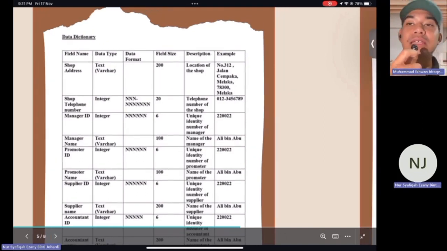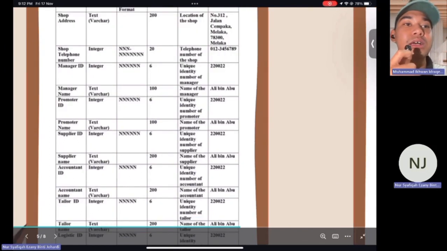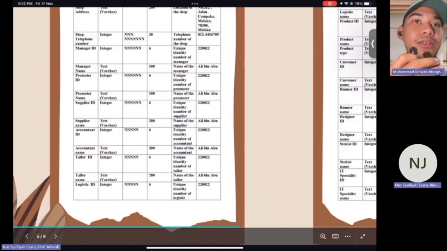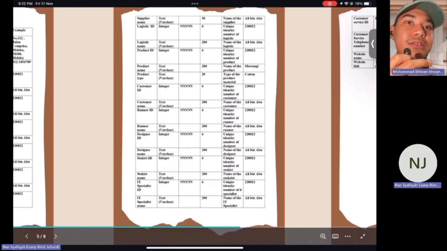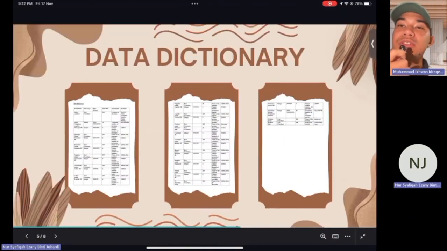So the data type of the attribute and data format for certain integer attributes, the field size, the description of the attribute, and last but not least, the example. We just put the same example because it is only an example. So this is all of the data dictionary. I think that's all for me. Now I'm going to pass the presentation to the next person. Thank you.